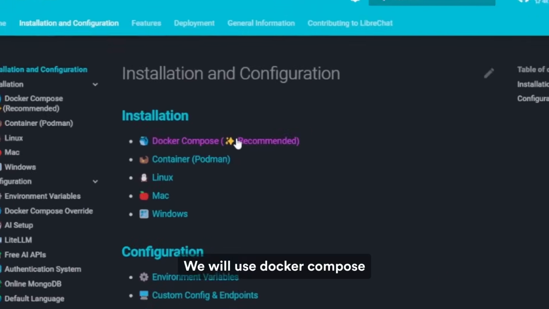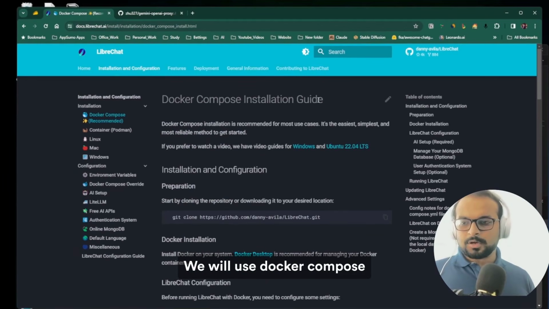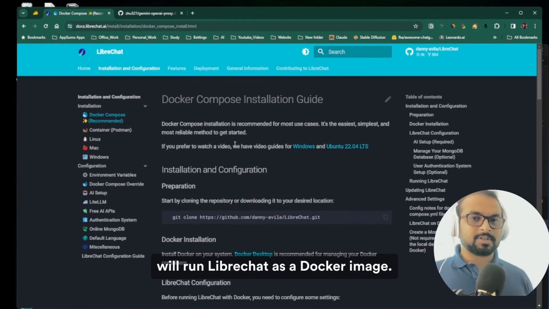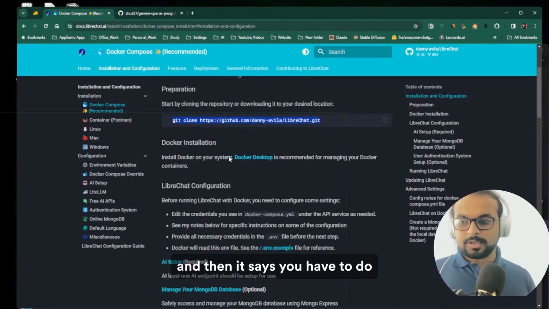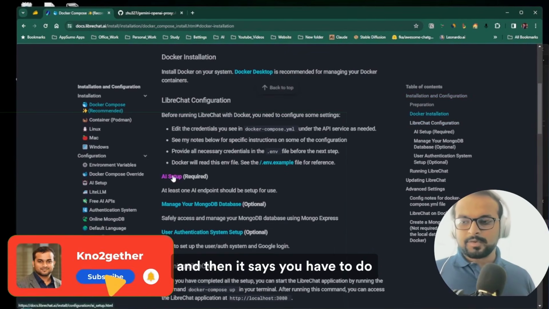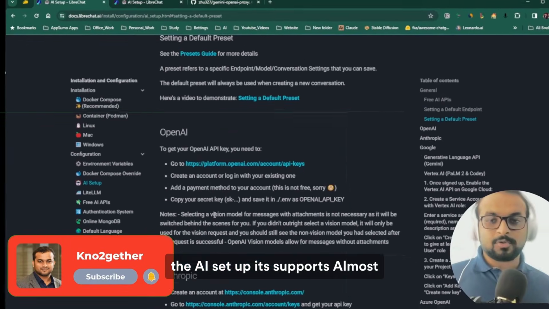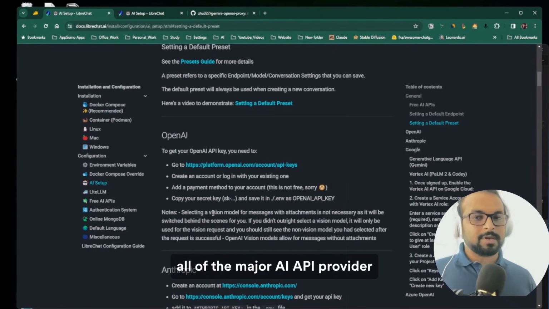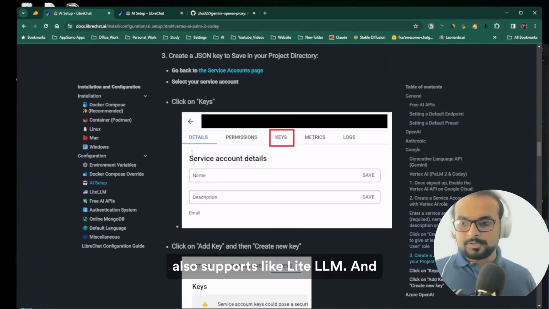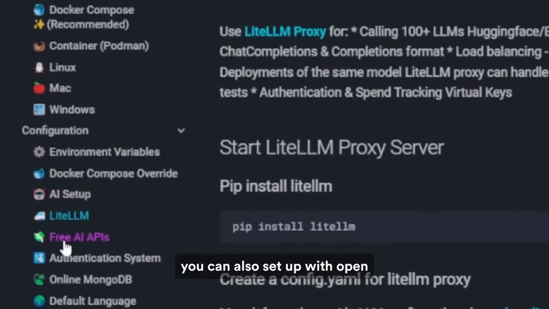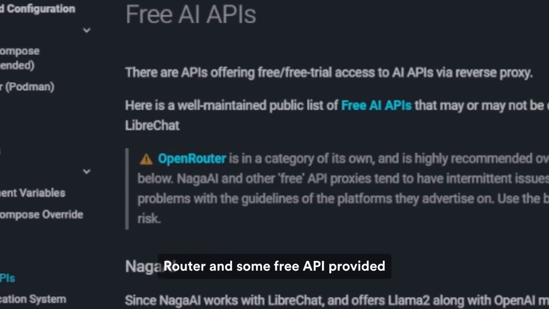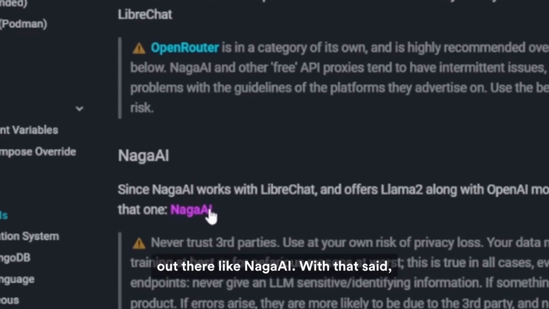Here is the installation procedure. We will use the Docker Compose installation guide because we will run Librechat as a Docker image. We have already cloned the repository, and then it says you have to do the AI setup. It supports almost all of the major AI API providers that you can integrate it with. It also supports LiteLLM, and you can also set it up with OpenRouter and some free AI API providers out there like Naga AI.